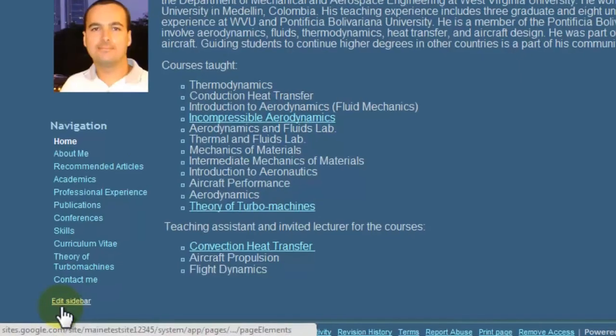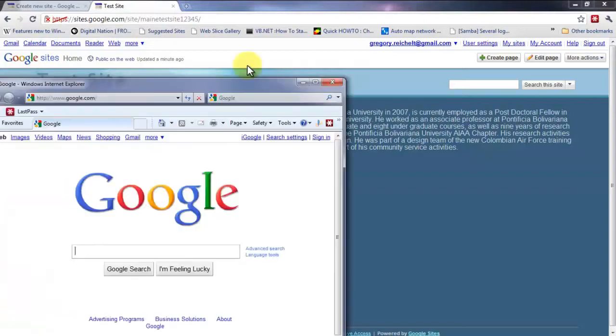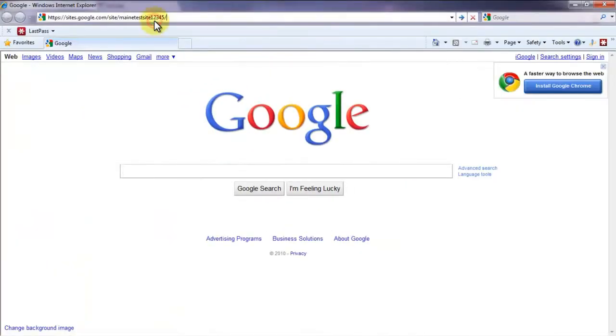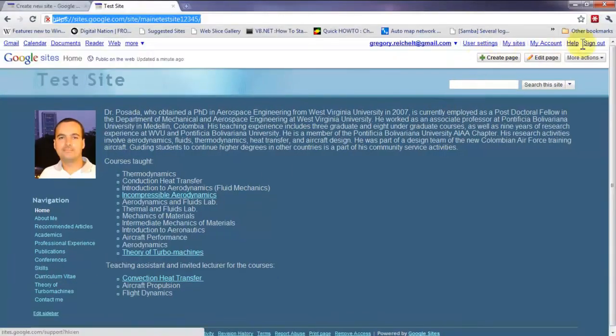Now it does take a little bit of time to create the site. Alright, perfect. Now that my site's created, I'm going to bring up another web browser here. I'll bring up Internet Explorer. I'll paste my new site URL, and you can see that the site is live. Anyone on the internet can access it already right away.